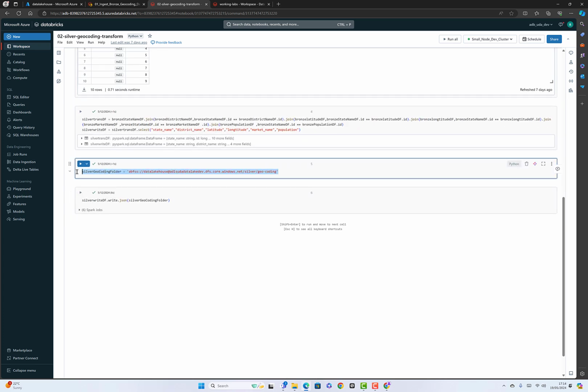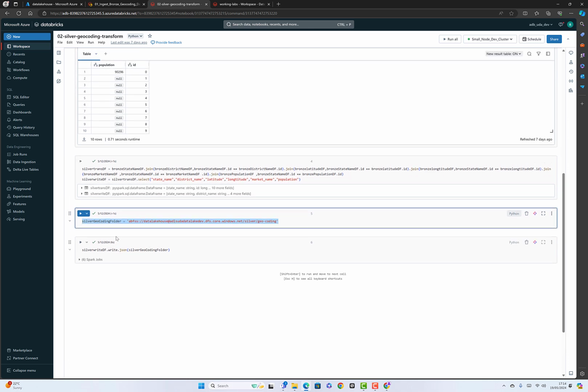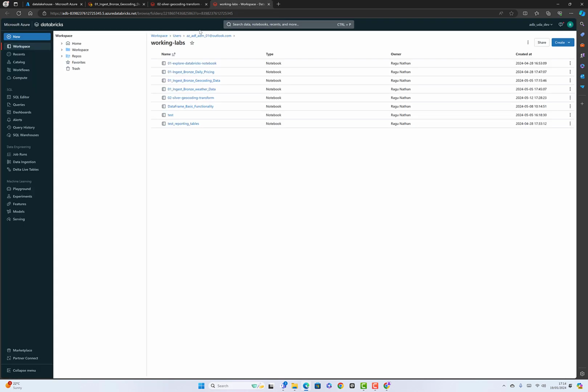I'm going to use some of the path names that we loaded in the silver layer for the geolocation data. So I'm going to go to working labs and I'm going to create a new folder to ingest gold layer data. We'll be creating the new folder for ingesting that into the gold layer. Create notebook.